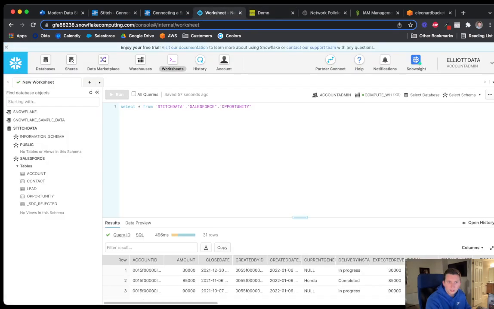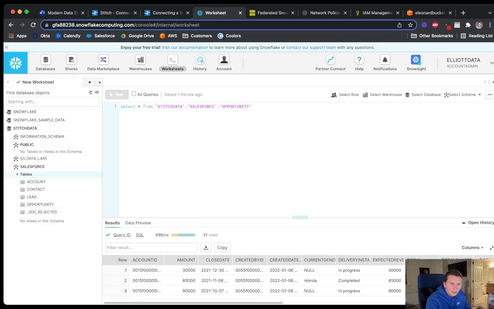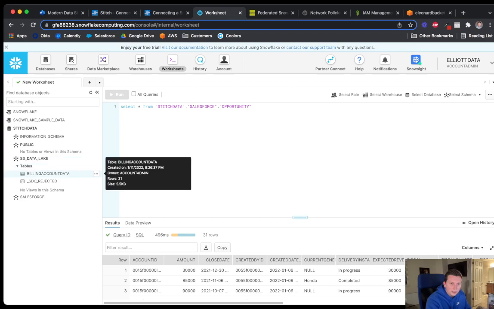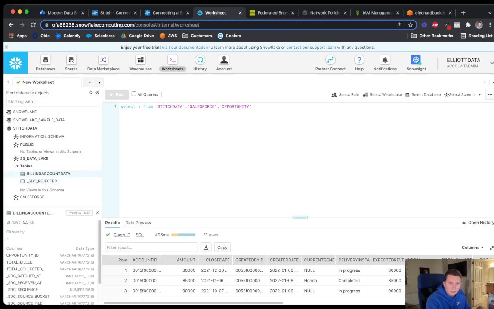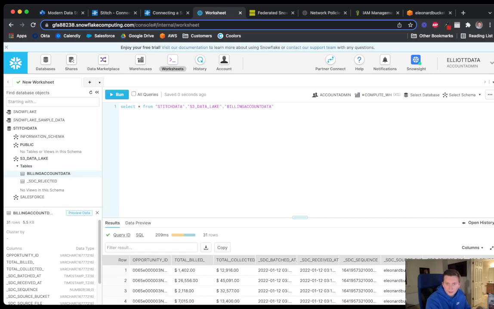I'm going to come back to Snowflake. I want to make sure my S3 data came in correctly. And so, okay, S3 data lake, billing account data. Awesome. Let's see how that looks. Place name in SQL, run.